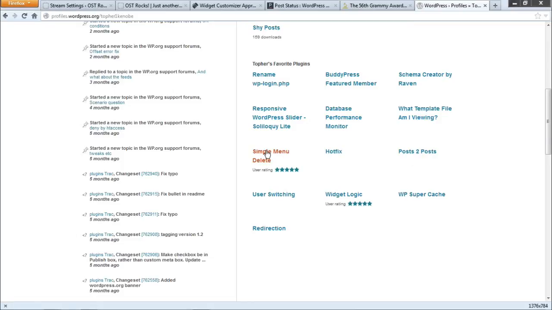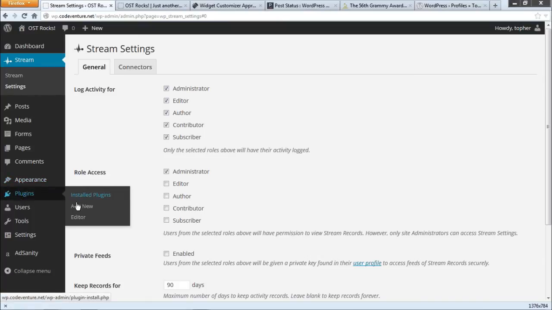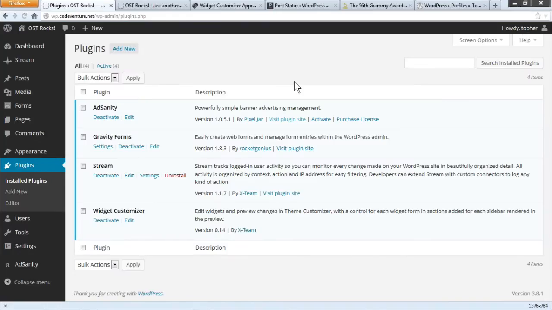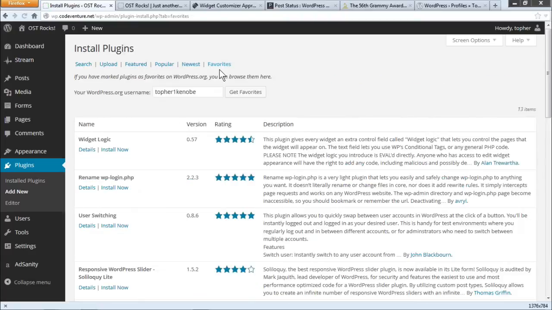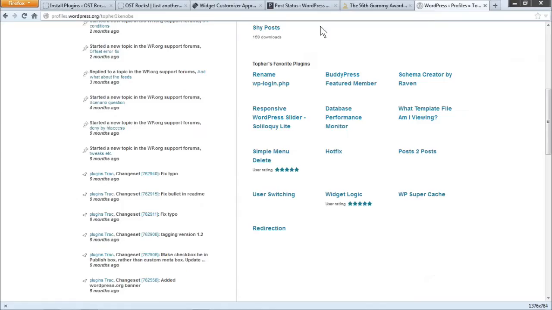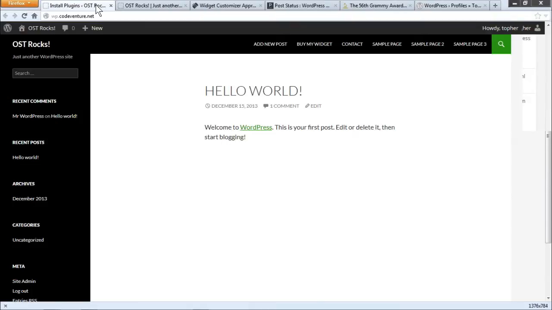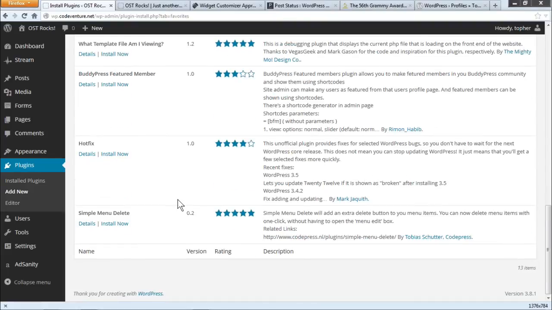Let's see, one more. Simple Menu Delete. I'm not even sure I have that one installed. So I'm going to show you how the favorites thing works here. Nope, I don't have it. So I'm going to click Add New. And rather than search here for it, I'm just going to go to my favorites. I've already typed in my name here in the past, so it knows. So here are my favorites. These are the exact same favorites that are listed here. This page actually loaded up that content. So I'm going to find Simple Menu Delete and install now.